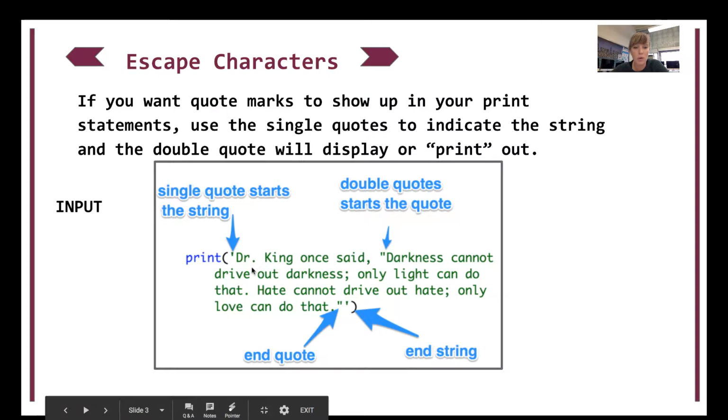If you want quote marks to show up in your print statements, you can trick the computer by using single quotes to indicate the string, and double quotes will display or print out. So for instance, start the string with a single quote. Here is this single quote, and it's matched with the single quote here. So this starts the string, and this ends the string. Now your double quotes start here, and the second double quote ends here. So this is what the input looks like. And this is just a quote by Dr. King that talks about darkness not being able to drive out darkness, but only light can do that.